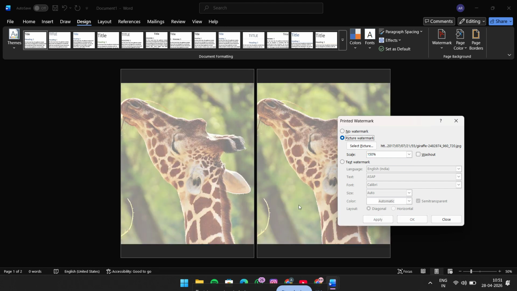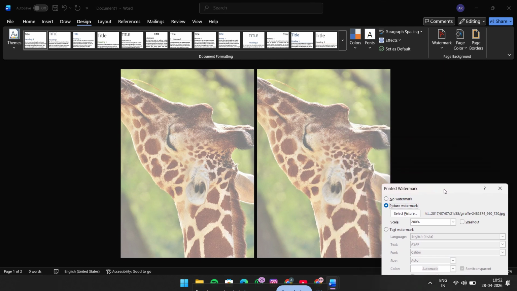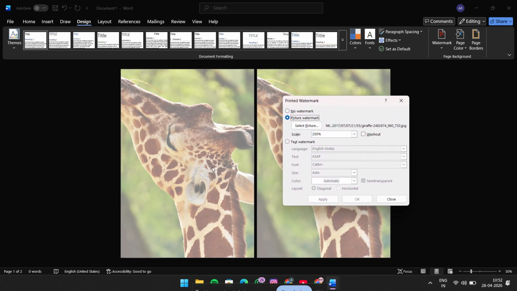You can also adjust the scale. Scaling lets you control how large or small the watermark image appears on the page. If the watermark looks too big, reduce the scale. If it looks too small, increase it until it fits the layout of your document the way you want. Take a moment to preview the results so you can make sure the watermark looks clean and professional.